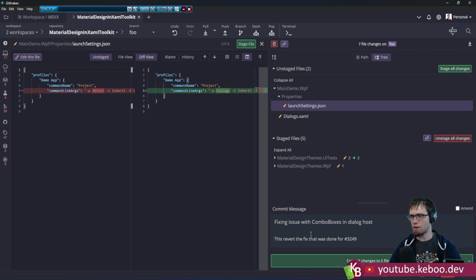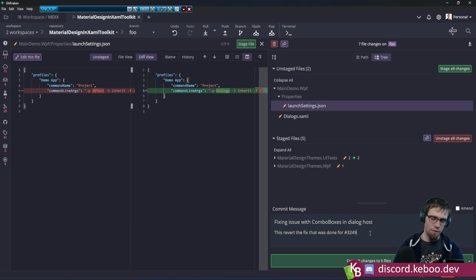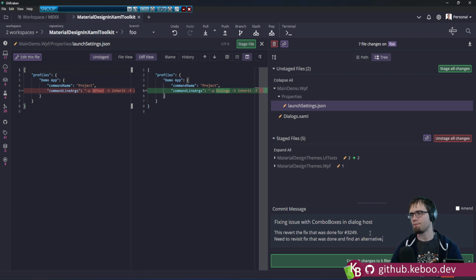Because combo boxes inside of dialogues are more common than the IME dialogue. I just don't want to choose between them. I want both. Need to revisit a fix that was done, find an alternative, or at least scope the change down a little bit, I think is the key.